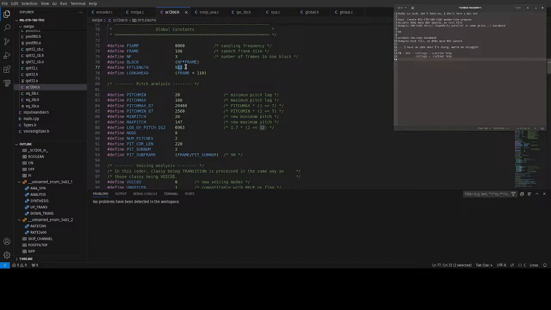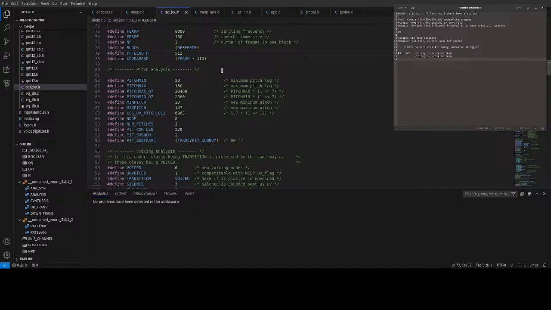512 samples is the length of the FFT, the fast Fourier transform. And the look ahead, well, a frame plus 110 samples.